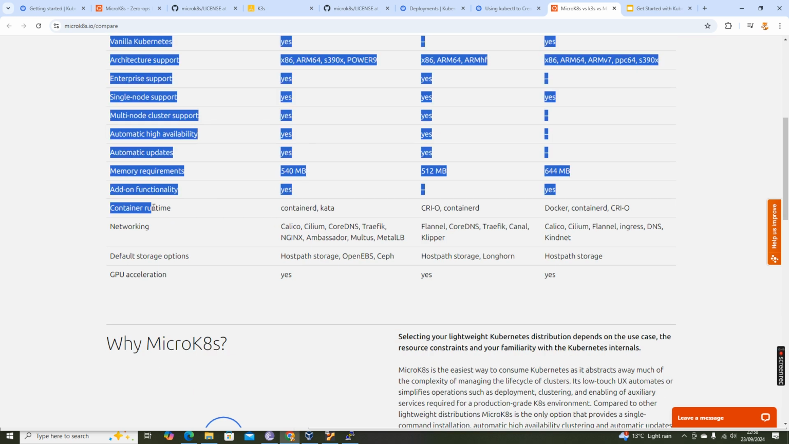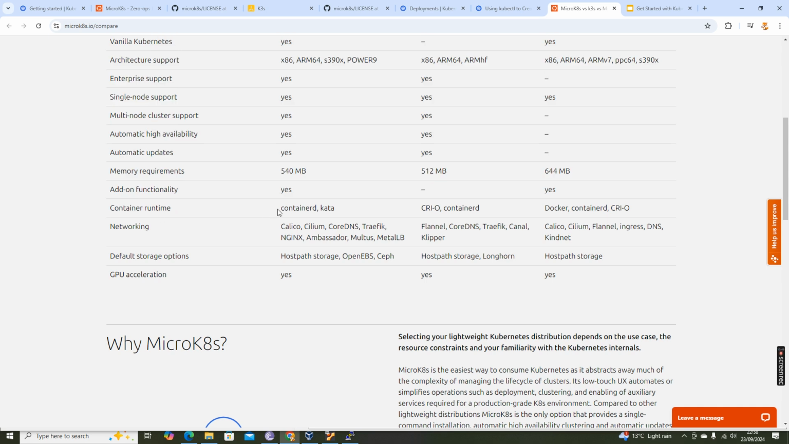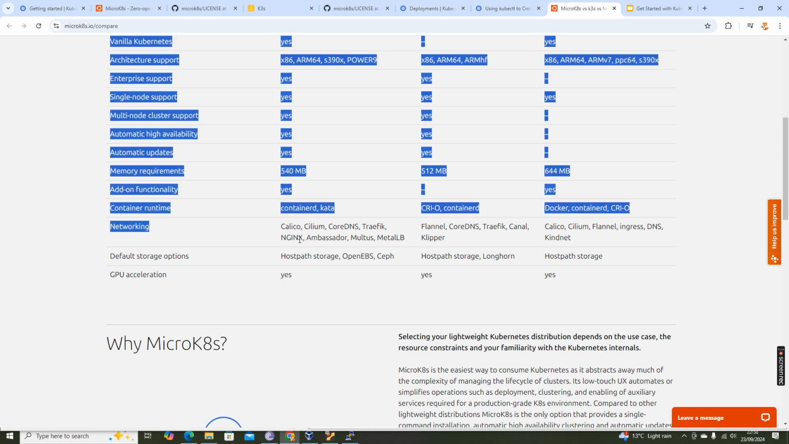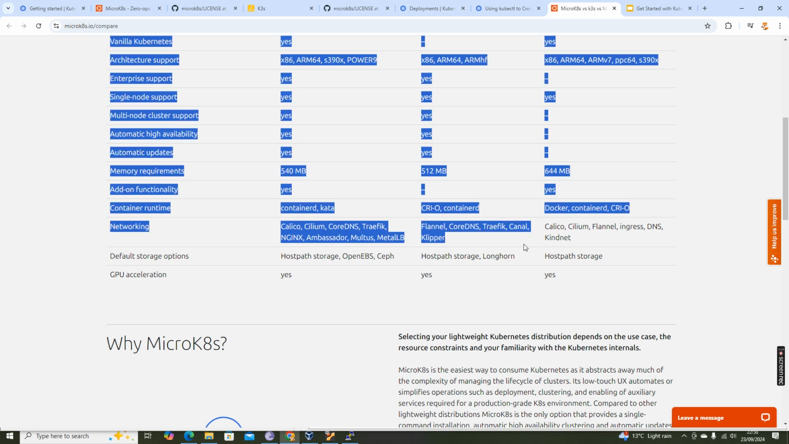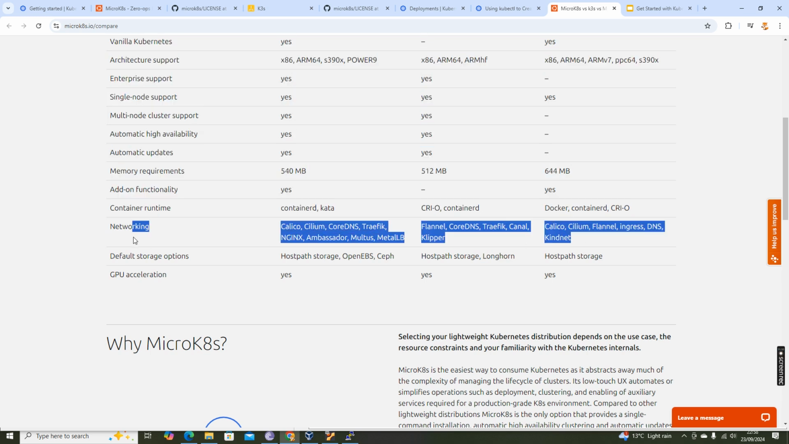Then container runtime. This is using containerd and Kata. This is using CRI-O, containerd. Networking is almost all the standard networking mechanisms: CoreDNS, Traefik, Canal, Nginx ingress controller. Those kinds of things are used in the networking side. So both are production grade. If I think of the comparison between the three, it's almost the same.